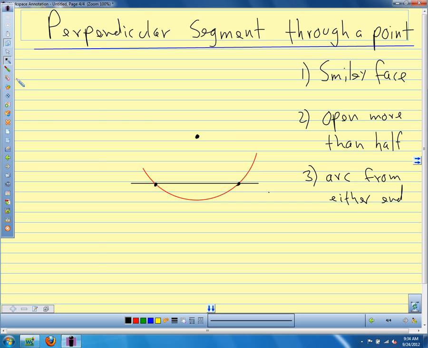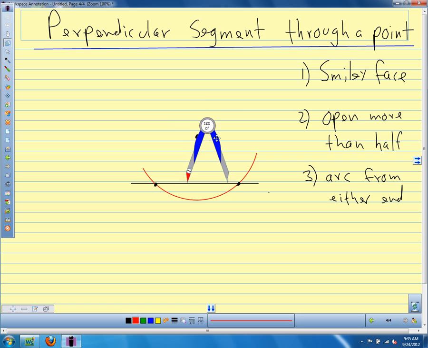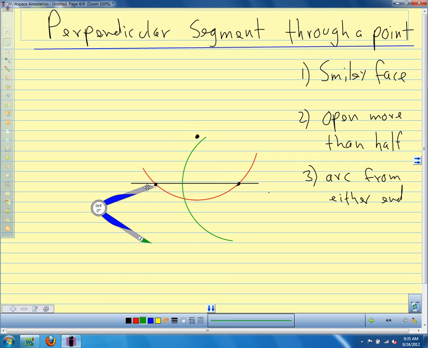So I'm going to grab my compass again, set it on this segment that I made with my smiley face, and I'll do this in green. Make sure my compass is open more than halfway across this segment between the two sides of the smiley face. Draw an arc from this end. Don't change how far open my compass is. Go to the other end. Draw the arc from that end.